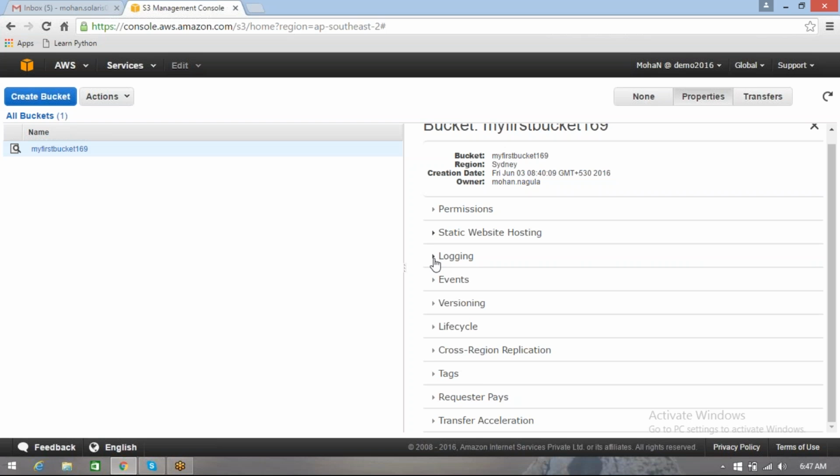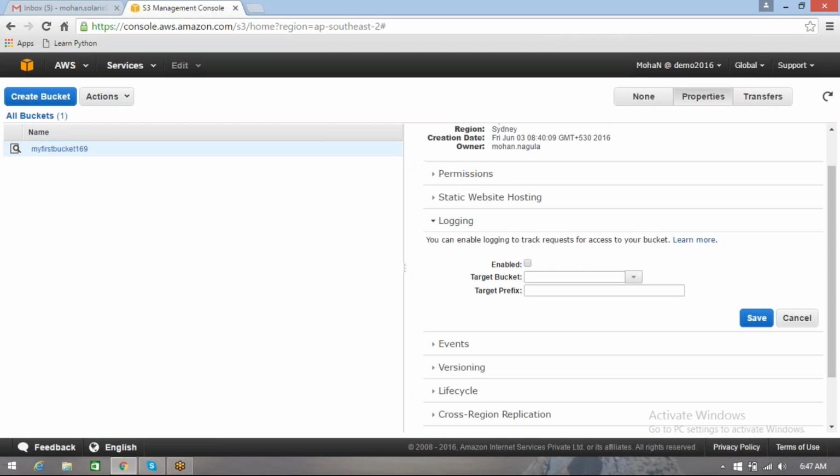Then logging, which is nothing but whatever data you upload into this S3 bucket, who is accessing that data, who is uploading some files into it, who is deleting some files from that. All that information, if you want to save, then you can enable logging, and all those logs will be saved into a bucket again, and you have to specifically mention in which bucket these logs should be stored. We currently have only one bucket, so you can just select that one bucket.